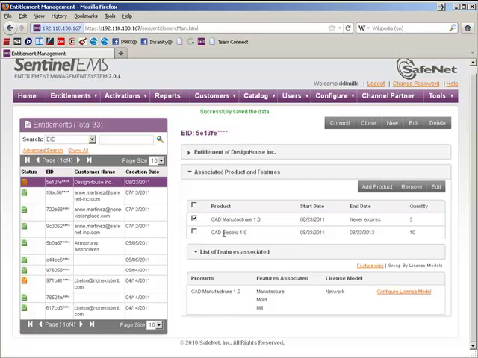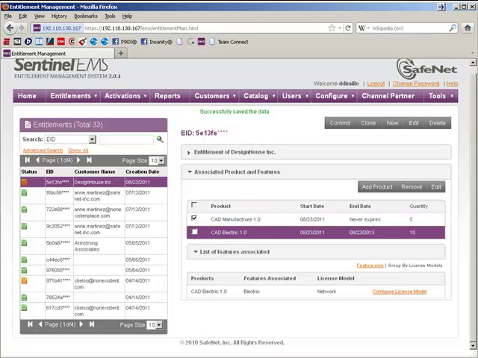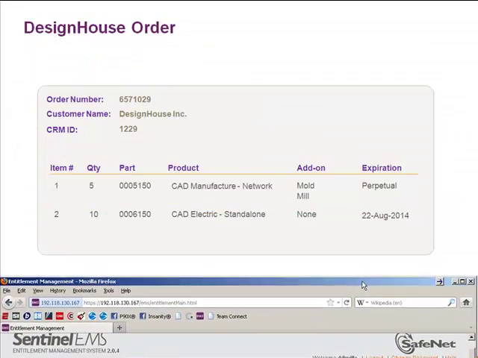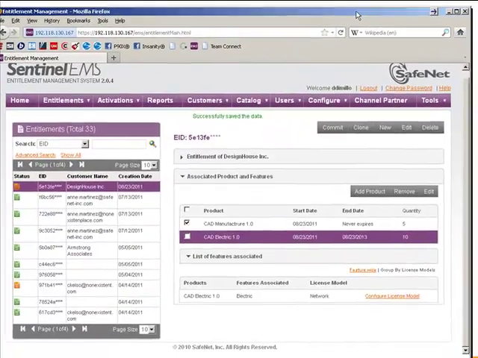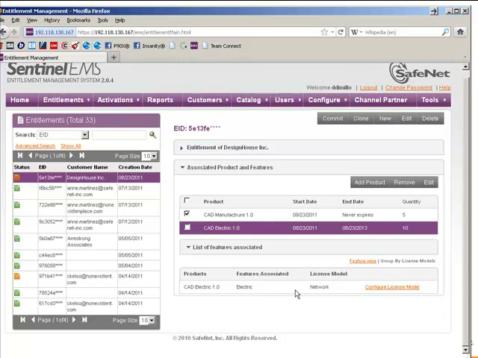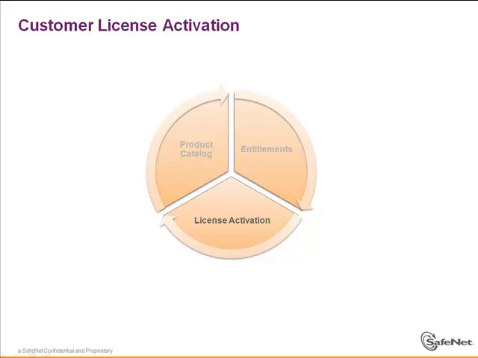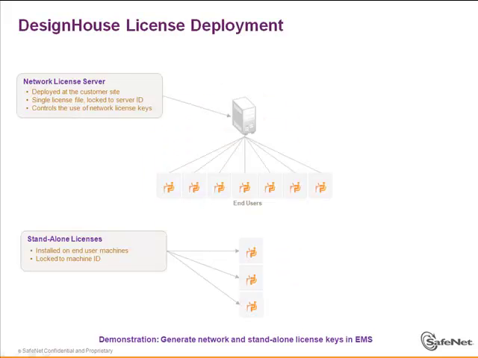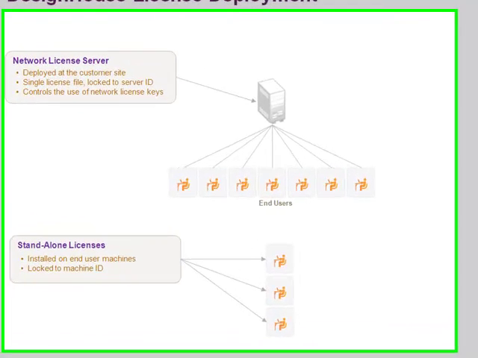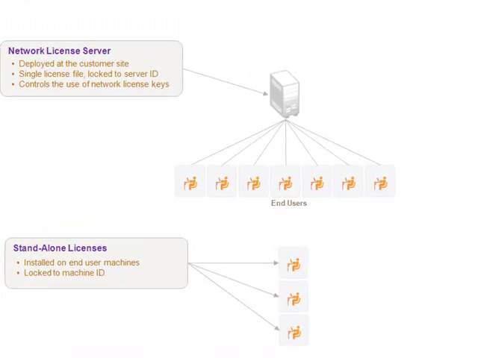So on the screen here, I'll again flip back to my PowerPoint and show that we have my order. That was pretty clean here, laid out, and this is how it's represented in EMS. So again, let's say I go back to license activation. Back to the story, I would say that, Design House, because they purchase network licenses and standalone licenses, this is how they want to deploy the software, right?